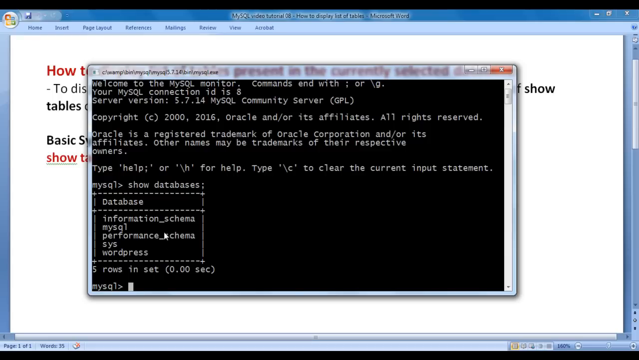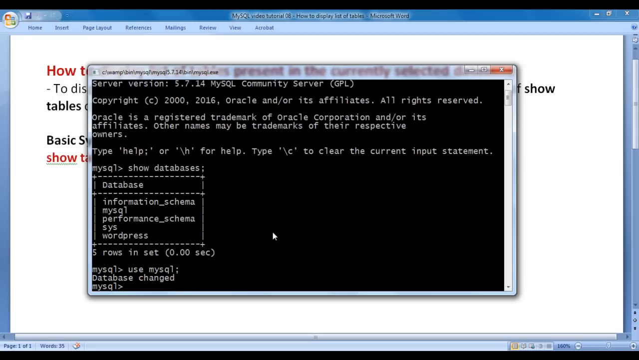Now I want to select the MySQL database. How do we select a specific database, guys? We know that to select a specific database, we take help of the use command. We write use, then we write the database name which we want to select. I say here use mysql semicolon. I hit enter. You can see that it has displayed database changed. That means the currently selected database is MySQL, guys.